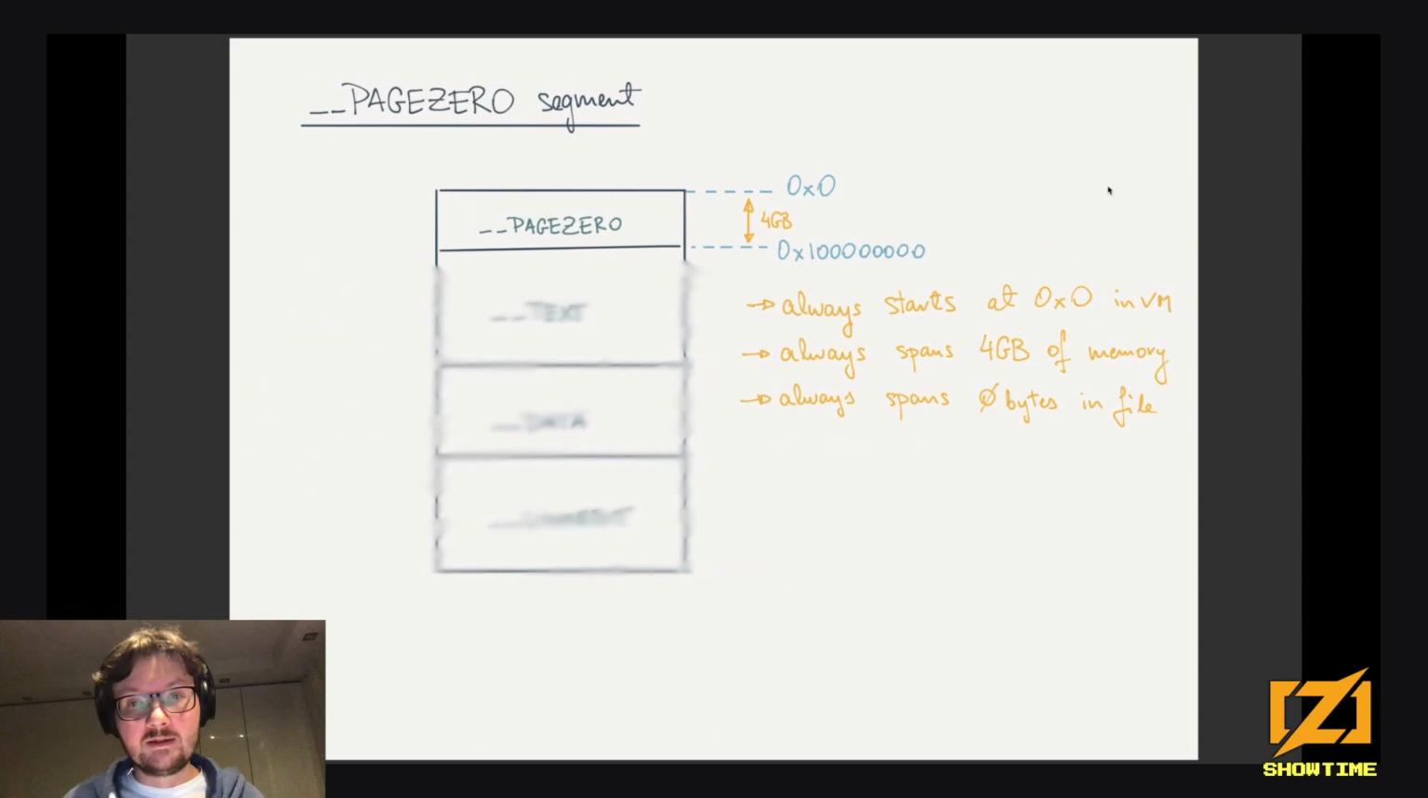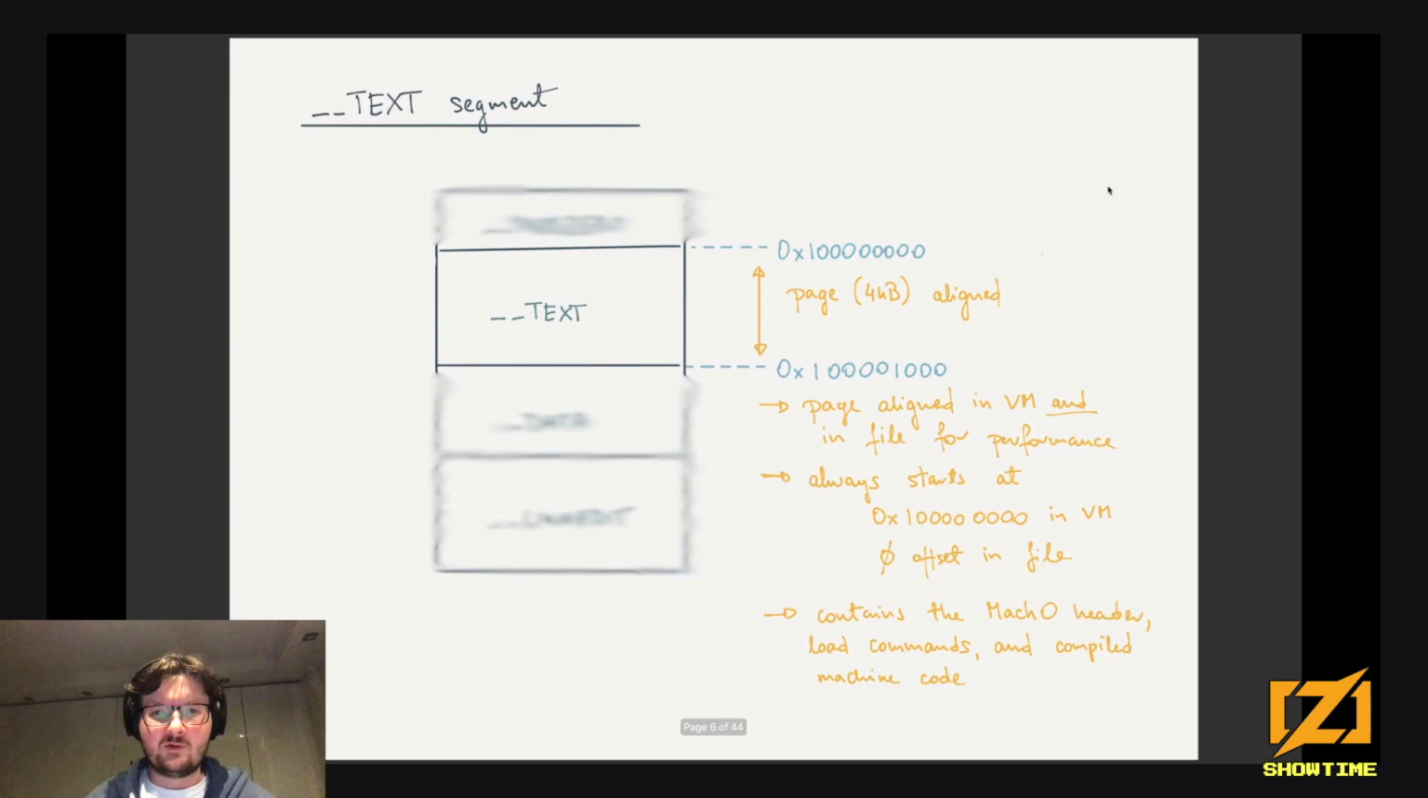It makes it a little bit tricky when analyzing with tools like OTool or MachO View, which I will show later on, because we're addressing 4 gigabytes, so we're already starting at an insane hex number. But you can get used to it, right? I hope.